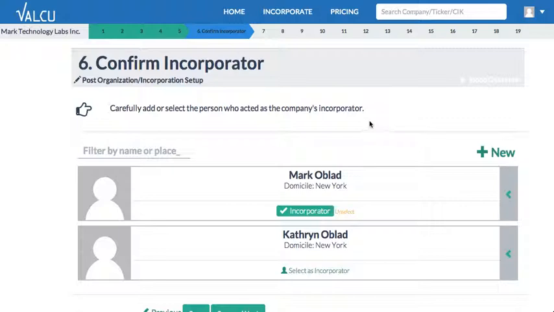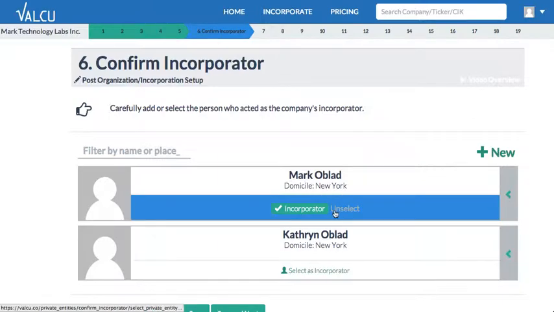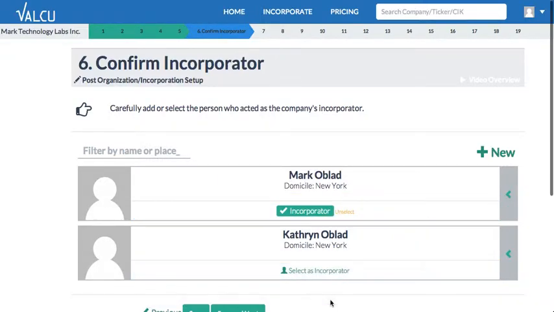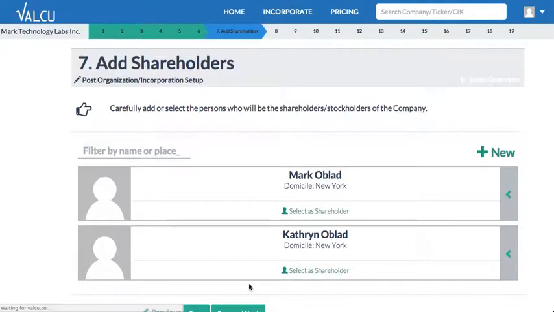In this step, I'm just confirming the person that incorporated the company. Since I did it through Value, it already knows it. I'm already selected, so we're good there, and we can just go to the next step.